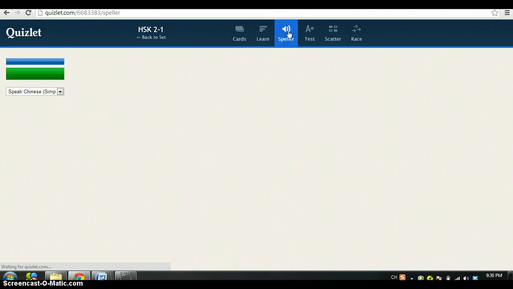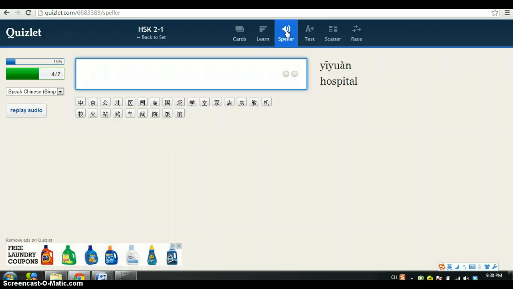Let's go to see speller. 医院 hospital. You need to find the character for 医院. If you didn't hear it clearly, read the audio. 医院. So find 医院, and then press enter. 公司, the same thing. Find characters. 公, enter. And you see how it works. Next one is test. We'll leave this to the last.